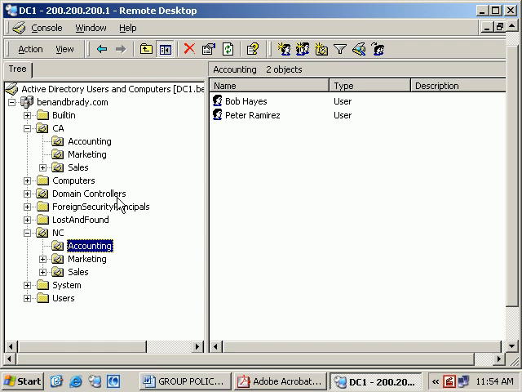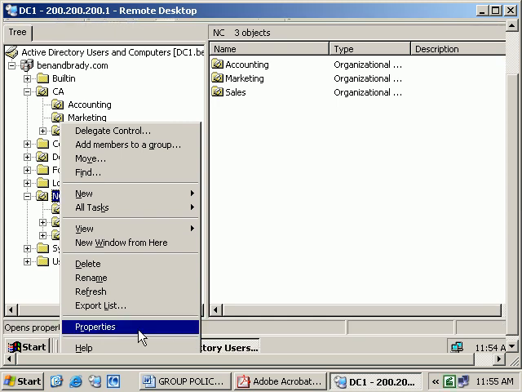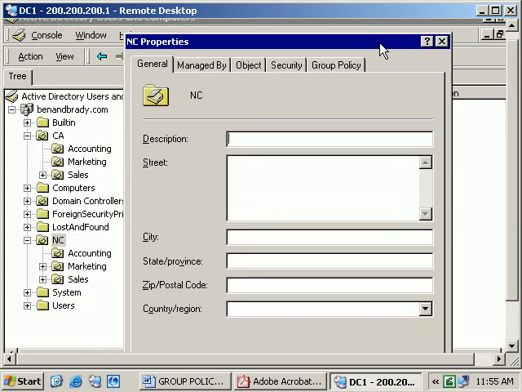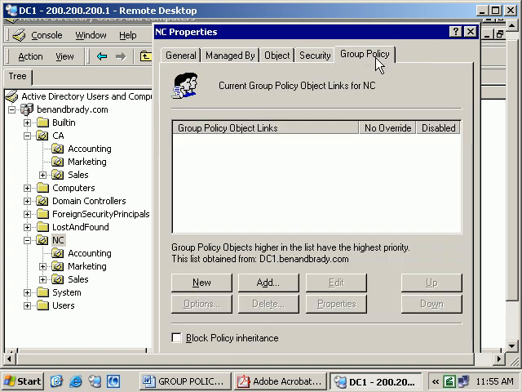So let's do that. What I'm going to do is select this, right click, and go to the properties. So what I'm trying to do is create a GPO, or rather in this case, link an existing GPO to this North Carolina OU. Alright, so I'm in the North Carolina properties. I'll go to the group policy tab. The difference being this time, instead of clicking on new and creating a new object, I will not do that.